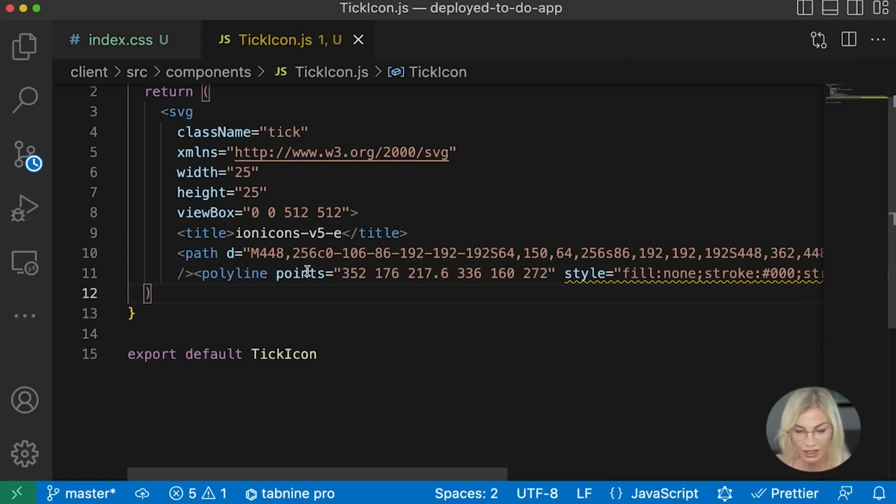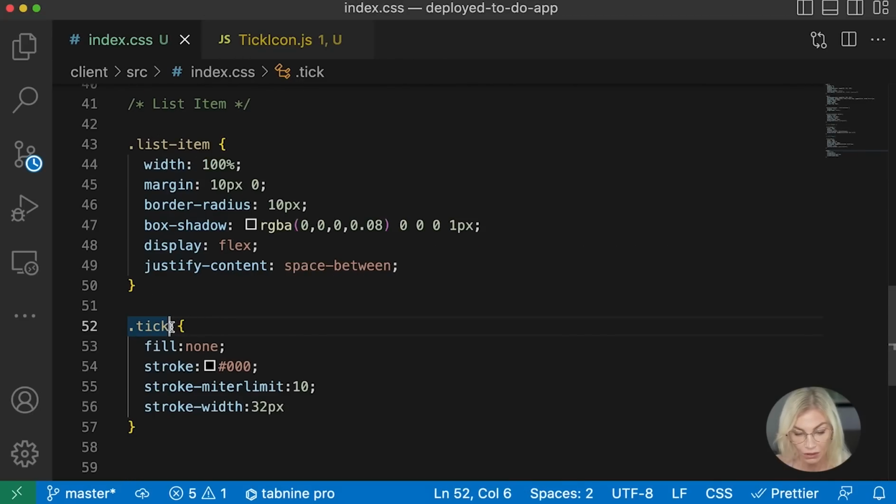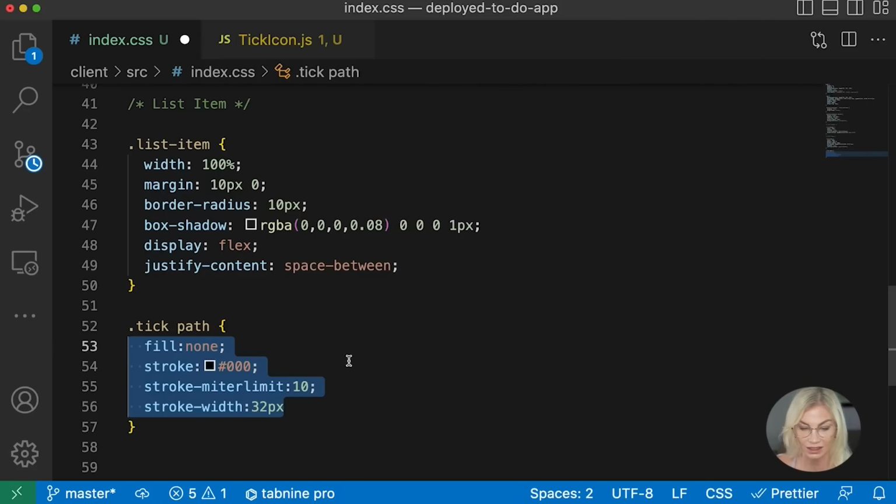Okay, and this is actually on the path. So this is the SVG with the class name of tick. We need to apply that to the path. So we're going to look for an element with a class of tick, and then the path that lives on it is going to have this styling.